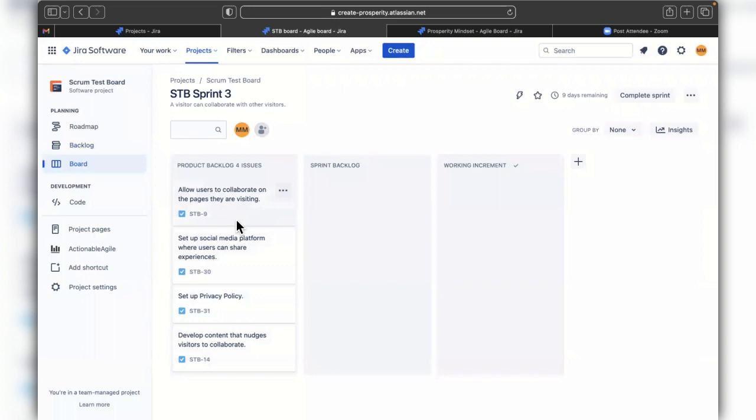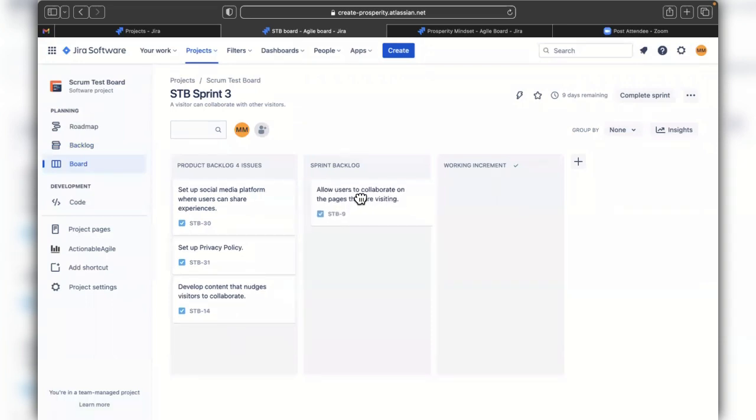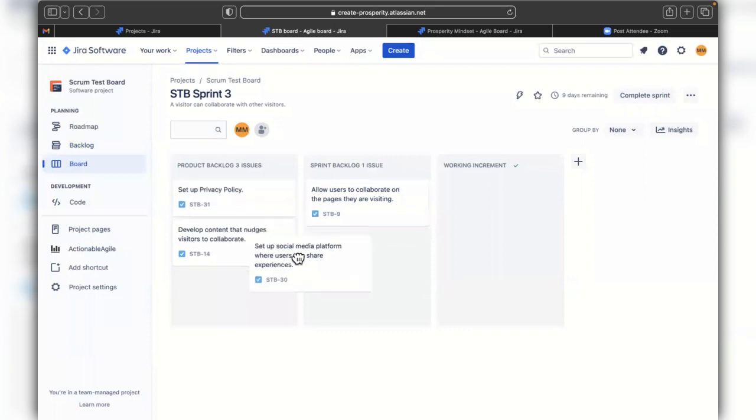Now let's say that the product owner and the developers come to an agreement, and the developers feel like they can complete the first 2 product backlog items in 2 weeks. So what they would do is they would select, say, the first item, move it over to the sprint backlog. Then they would select the second item and drag it over to the sprint backlog column.